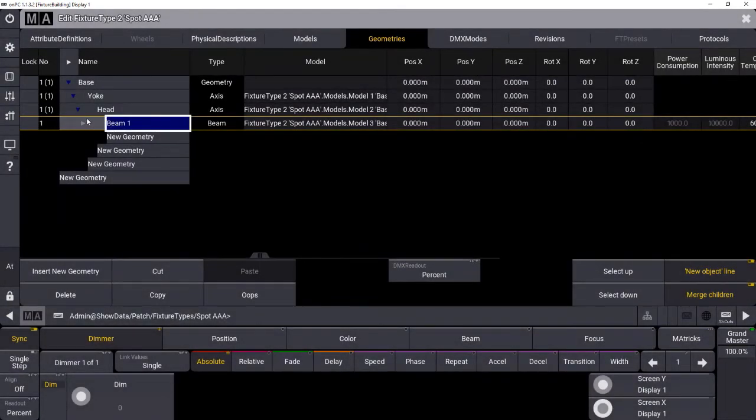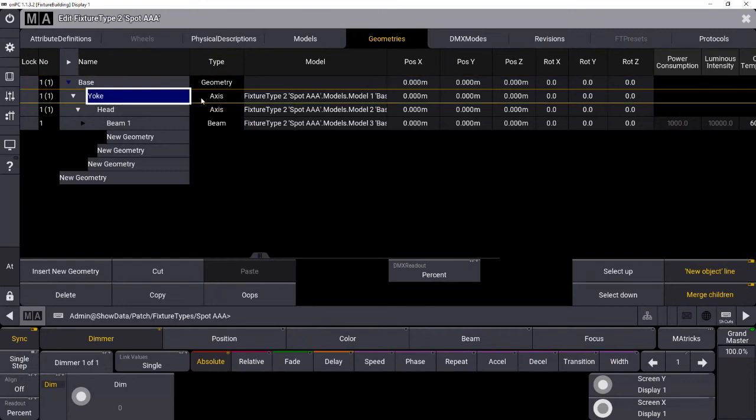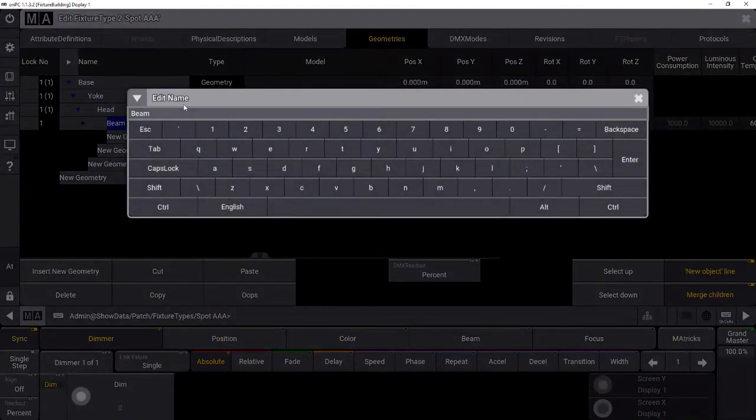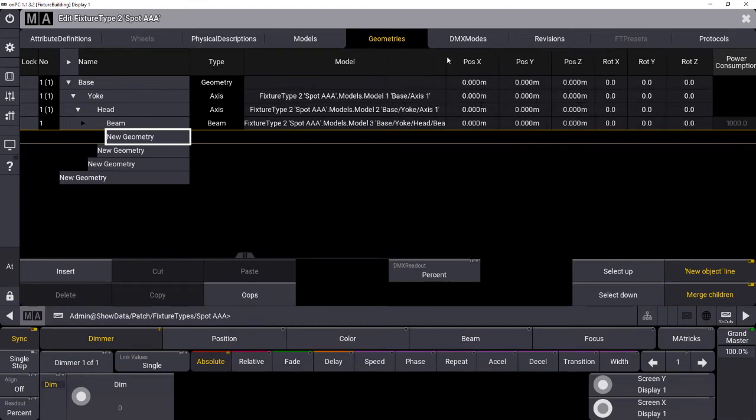So, we have some geometries that we have created. There are some geometry types. Like I said, base is the basic geometry, which is the base of the moving head, and we have the yoke, whose geometry type would be axis because it has to move, and then we have the head, inside which we have the beam. Instead of beam 1, I would just label it as beam. Now, we have the geometry type here, and then we have the models. I don't know what they are, but we will take a look.